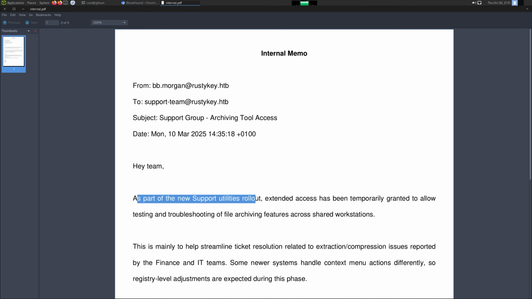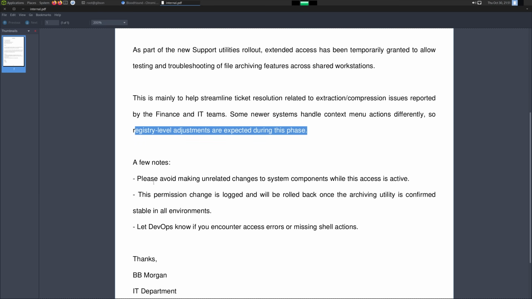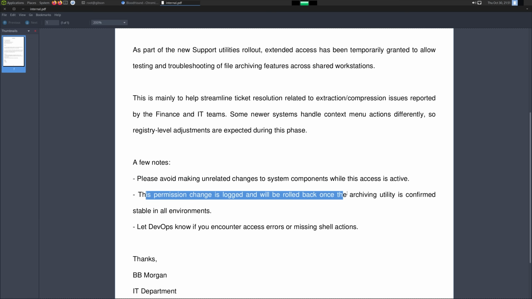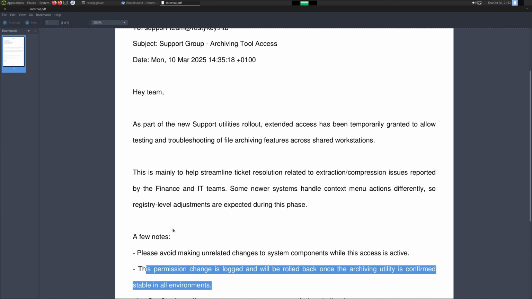As part of our support utilities rollout, extended permissions access has been temporarily granted to allow testing and troubleshooting. This has mainly helped to streamline ticket resolution related to extraction compression, so probably some type of zipping by the finance and IT teams. Some registry level adjustments are expected during this phase. Let's see what else we have. Unrelated. The permission change is logged and will be rolled back once the archiving utility is confirmed stable. Let DevOps know if you encounter anything. Did I miss any keywords?